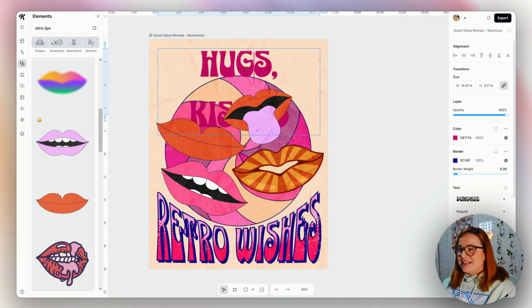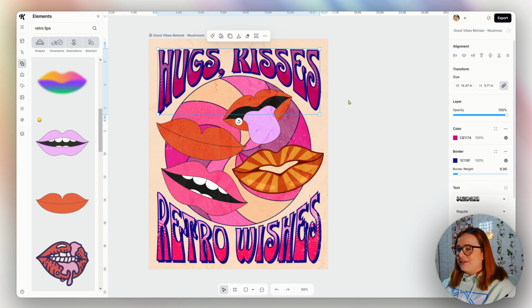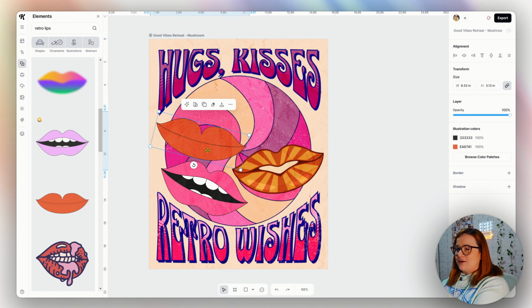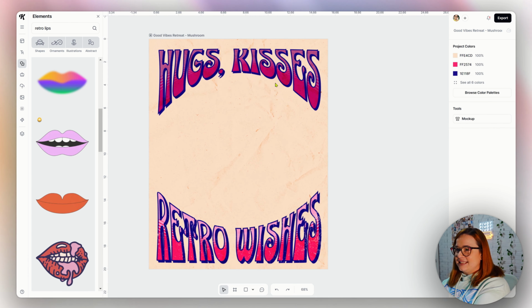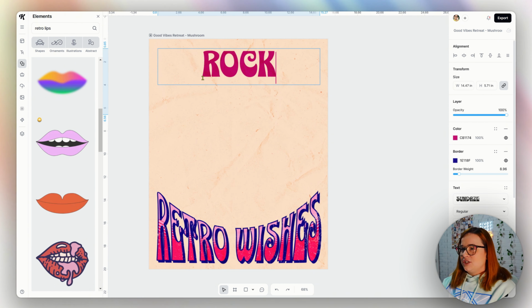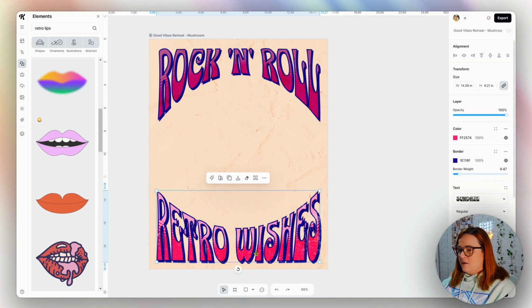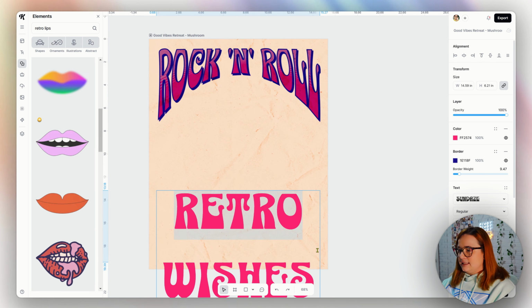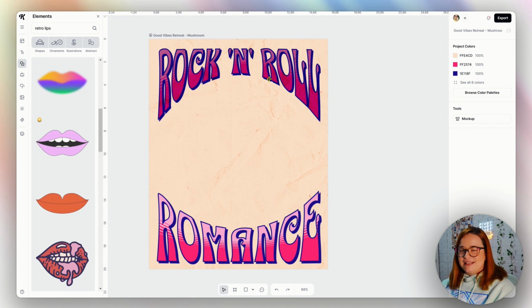All right, I saw something that said rock and roll romance the other day, and I thought that was really cute, so I want to do something for that. I'm going to leave the text the same, but we're going to do rock, and I believe they go in roll. There we go. And then this one would be romance. Perfect. Love using a template for this stuff.